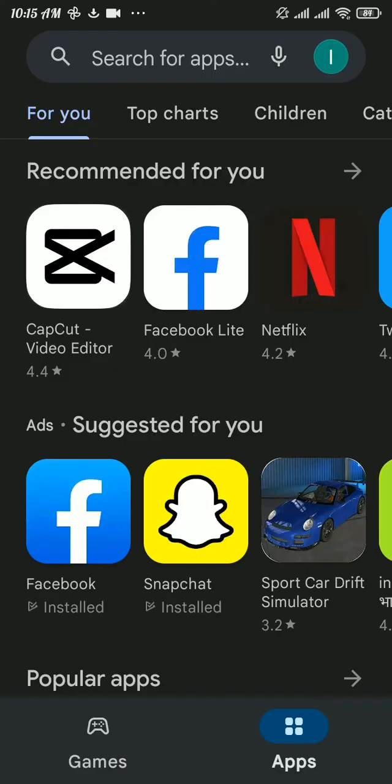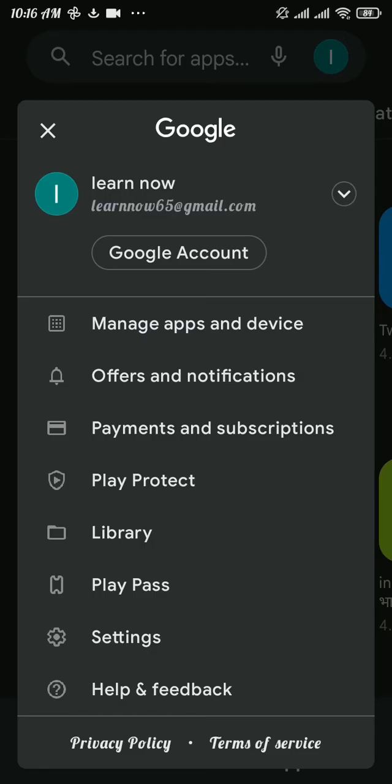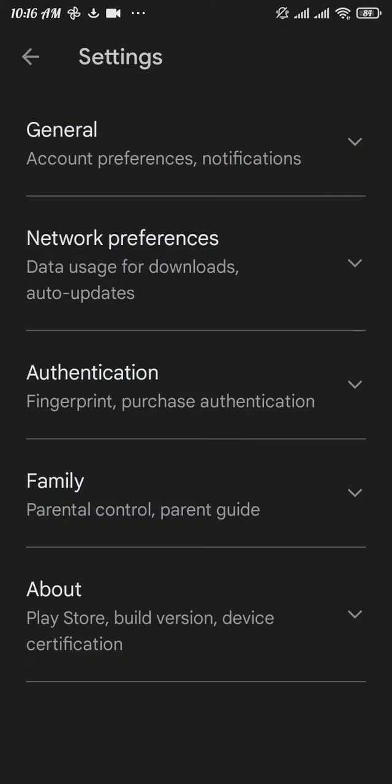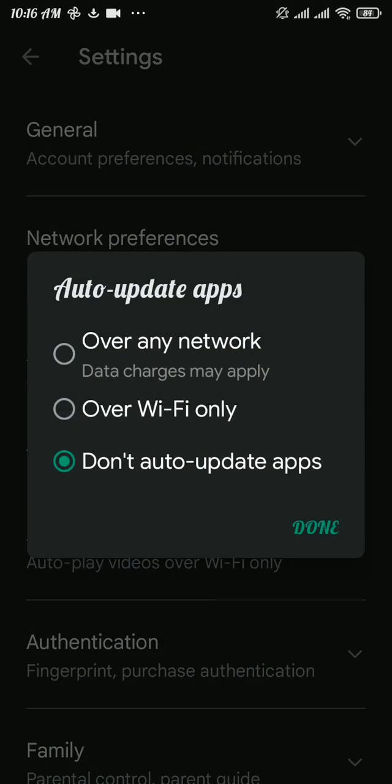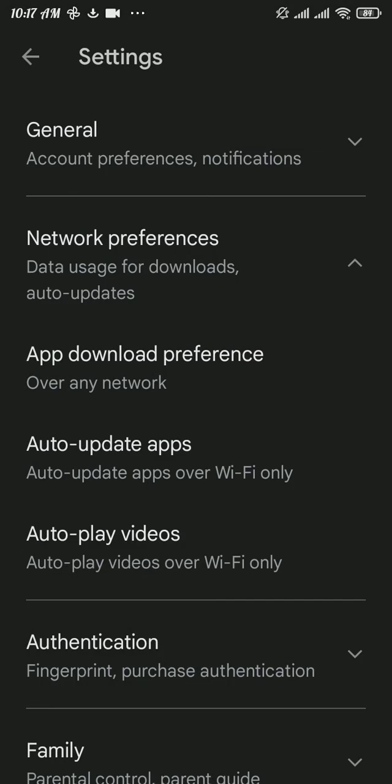If you want your apps to be automatically updated, then tap on profile icon. Now from the menu tap on settings and now tap on network preferences. Then tap on auto updates. Now choose the option over Wi-Fi only and then tap on done. By doing this, you don't have to manually update any app on your phone.